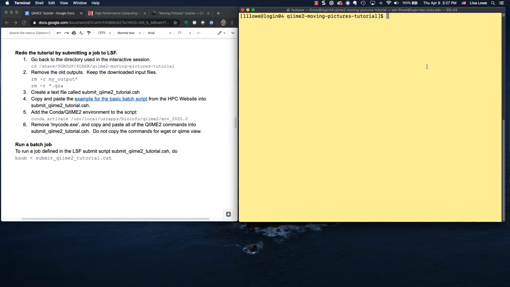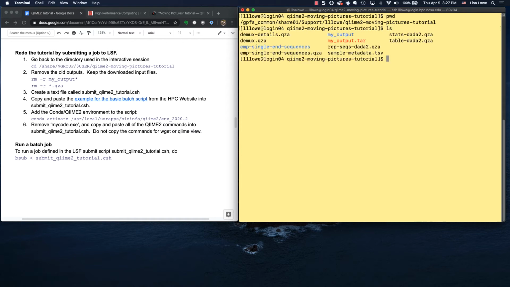An interactive session on a compute node is for testing and development. You should be running your HPC workflows using an LSF batch script. So let's make one now. First, make sure you are in the directory that you created during the first part of the tutorial. Here I am. If you look at the output, we want to get rid of everything that was created during the tutorial. I want to keep the input files so I don't have to download them again, but I want to remove the output so I can see if my new run worked.